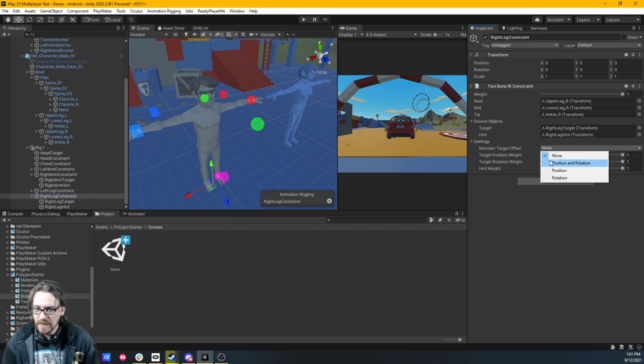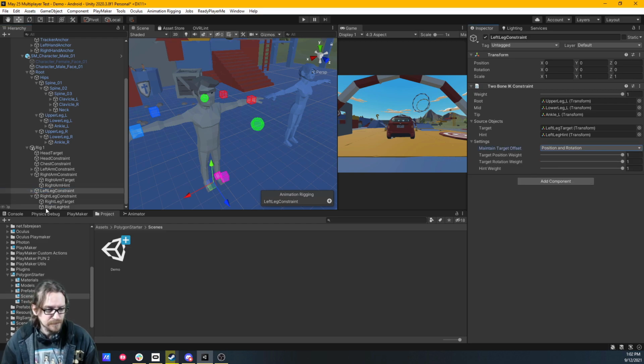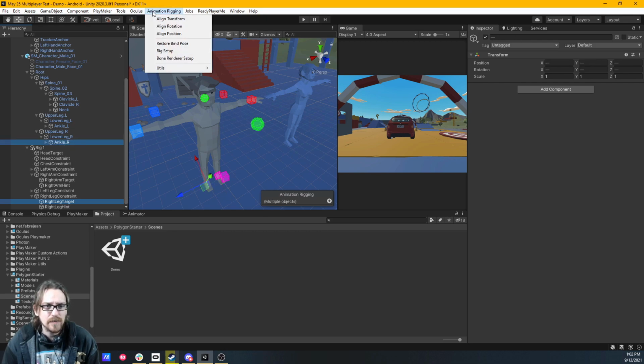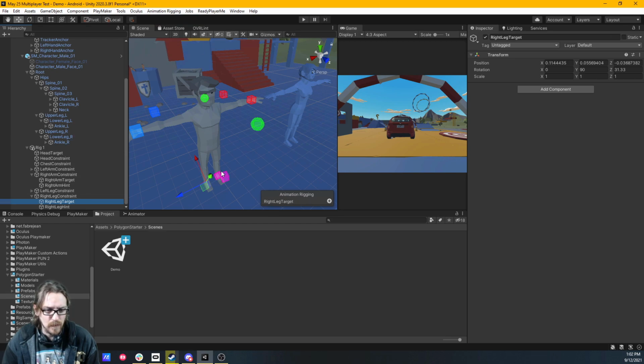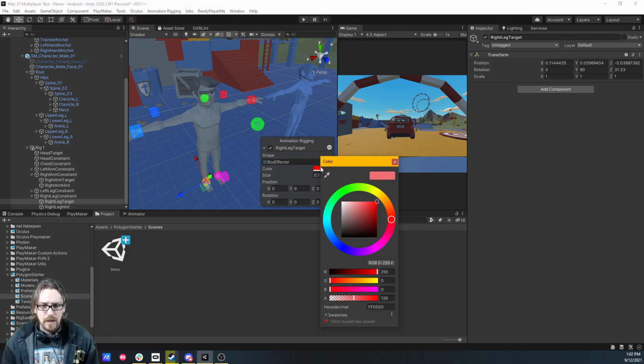Settings, maintain position rotation. Did I do that on the left one? I did not. Position and rotation. All right, right leg target. Let's line this up with the right ankle. Animation rigging, align transform. Why? Oh, because I don't have an effector on it yet? All right, let's do box effector. I don't know, orange.